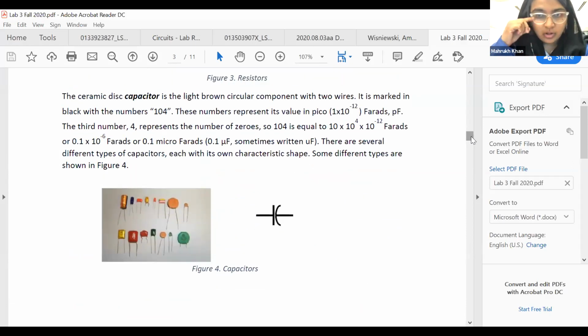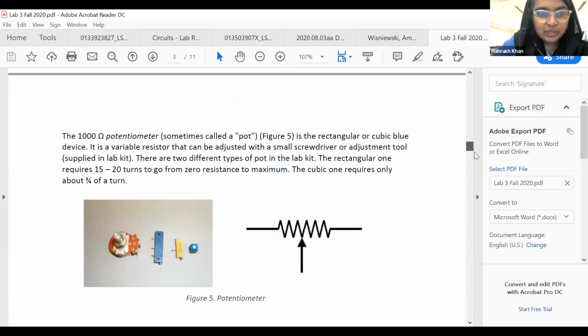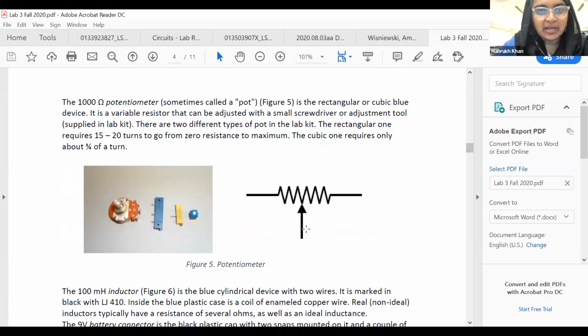There are all sorts of capacitors, and they will come in our circuit. We will also talk about them. I think we have these 100 microfarad capacitors in the kit. And similarly, there are some potentiometers. You don't have a potentiometer, but they look like this. A potentiometer is a variable resistor that you can change with the knob or this screw.